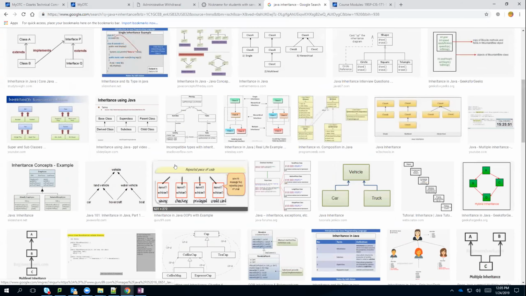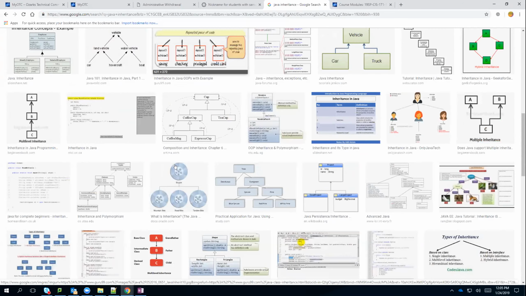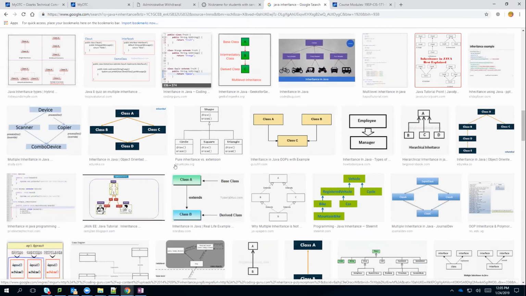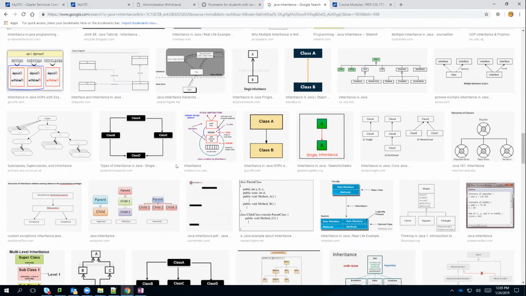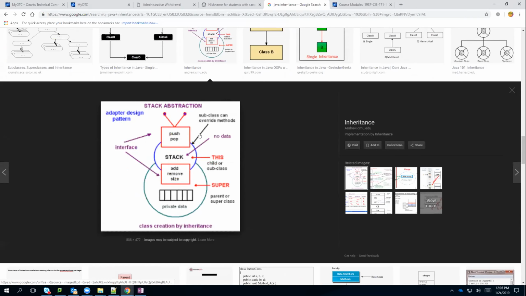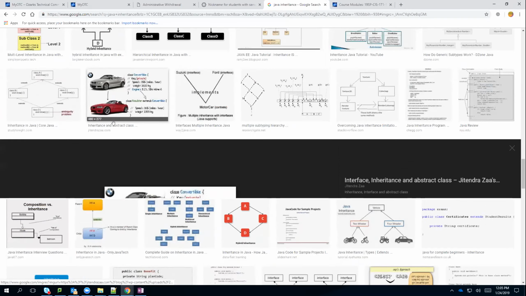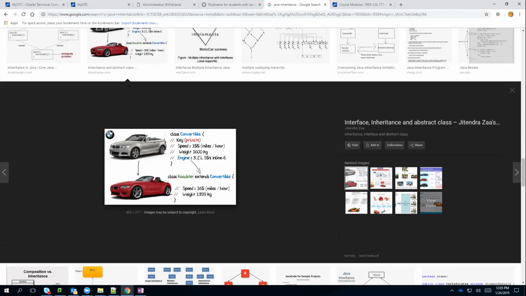Oh, and scroll down and you can find all sorts of them, so find one you like. There's a stack. That one's a little ugly. Ooh, maybe this one is good. Here's one that talks about car classes.